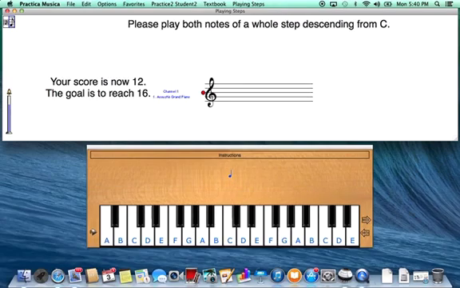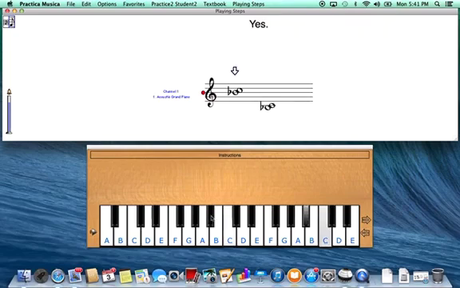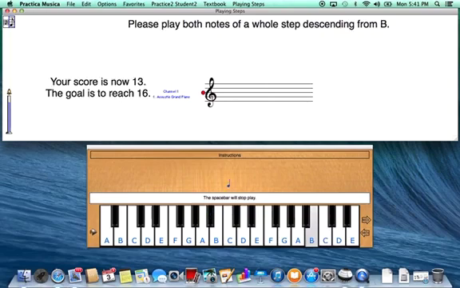Now the instructions say to play both notes of a whole step descending from C, and this is a great example to see how this can work when you have 2 white keys next to each other. So I start with my root note C. I know descending tells me to play down, and that a whole step means I skip the neighbor note B in between and go all the way down to the black key below B. And that's how I create a whole step.